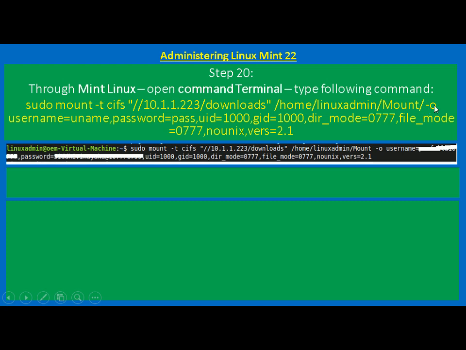After that, -o will be the options. After that you define the username for your Windows system and the password for that user, which has rights for that particular share. Then UID 1000 and GID 1000. This will be our Linux admin user's UID and GID. Why do we need to define that? Because only the Linux admin current user can access that share. Let's say on the same operating system another user is logged on, he will not be able to access it because we have defined the UID and GID for the Linux admin.